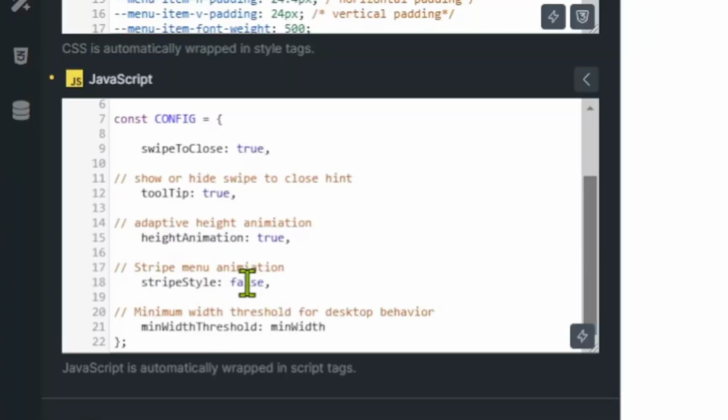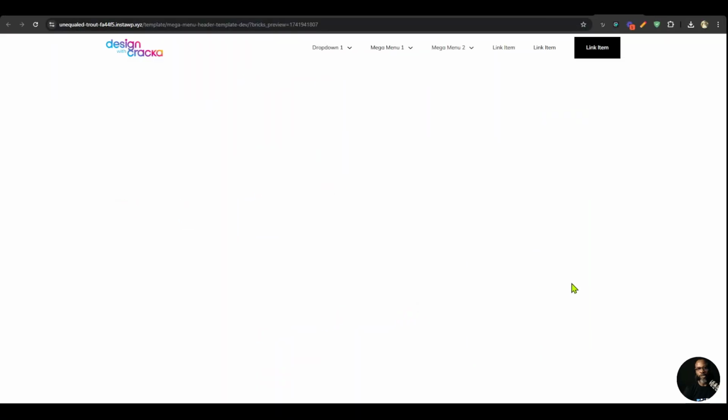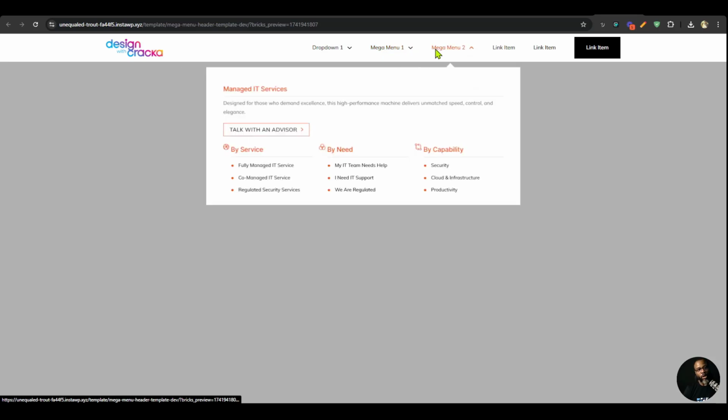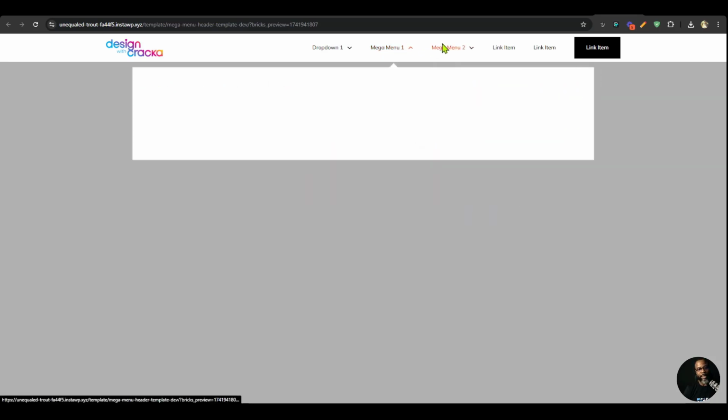The next feature is the stripe menu animation. This is a popular one, and a lot of people have been trying to incorporate this into their site. To activate the stripe menu animation, change the stripe style to true. Come to the front end, refresh, and you see that. Notice how the shape of one mega menu elegantly morphs into the shape of another. So this looks really beautiful and smooth.